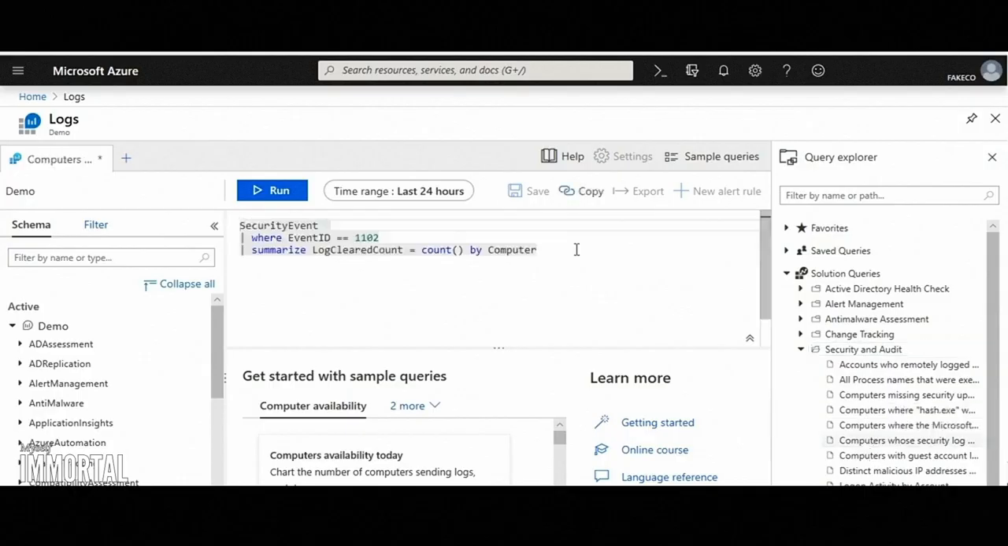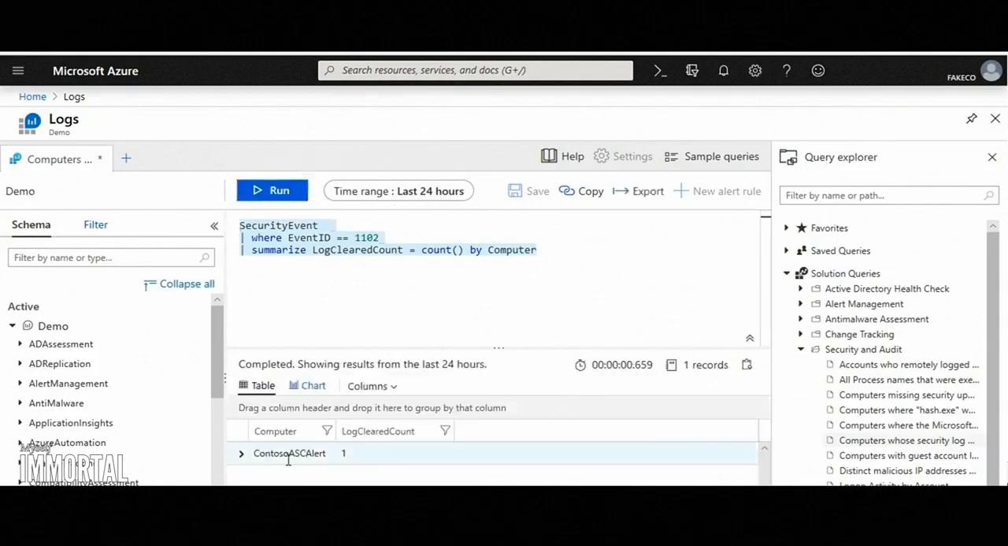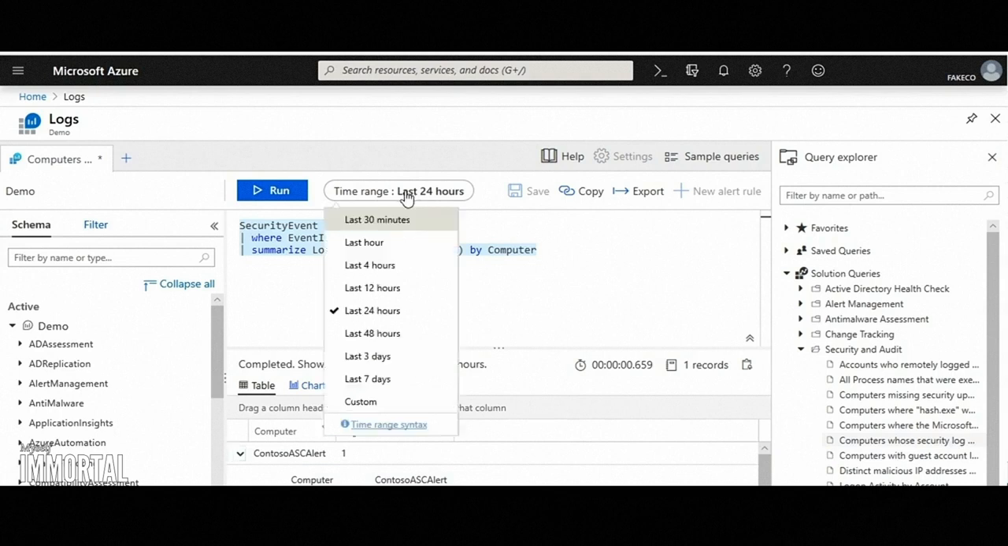So when I click once, it puts the query statement here in the query builder, which you could build yourself manually. Right now, the default time range is for the last 24 hours. Let's see what we get when we run the query. Well, we get one computer, and we've got a log cleared count of 1, so we can see the actual computer name.